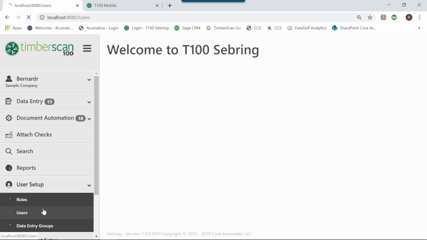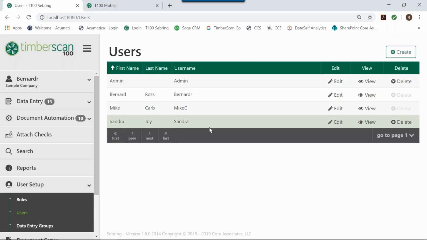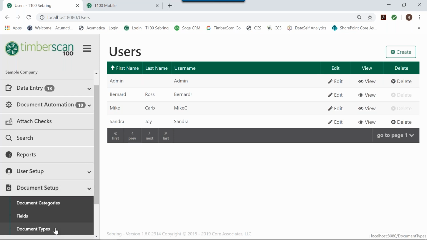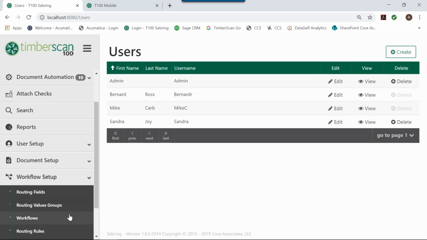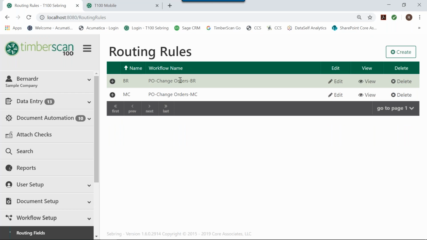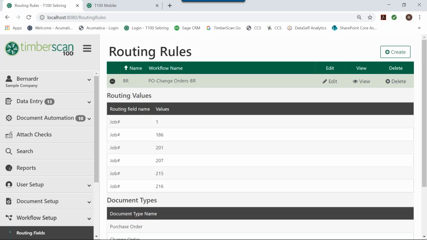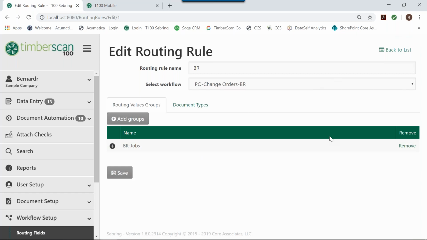My user setup is very easy. I can set up my users, define all my users and what roles they have, and once I define my users, I can also define the workflows that each user has. So when I set up the routing rules, I can go in and set up all my users and define which jobs they have. When I click on Edit, if I have a new job, it's really easy to add it. So all of that is very, very easy to do.